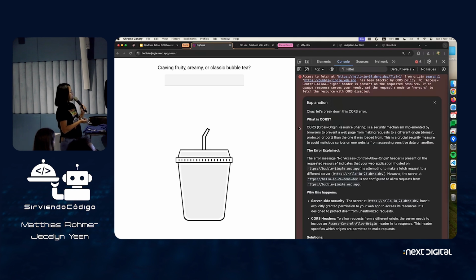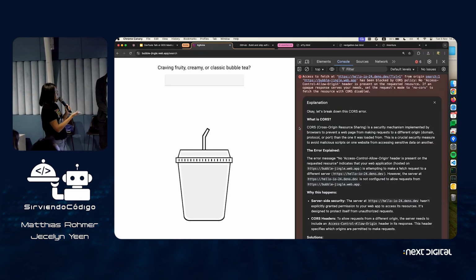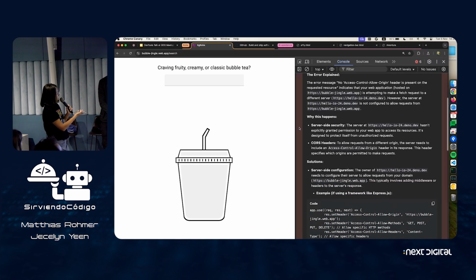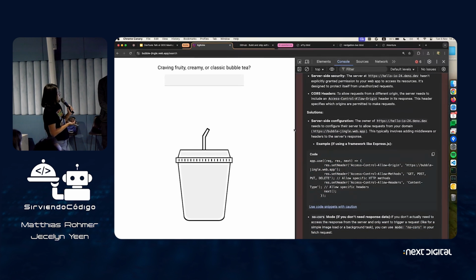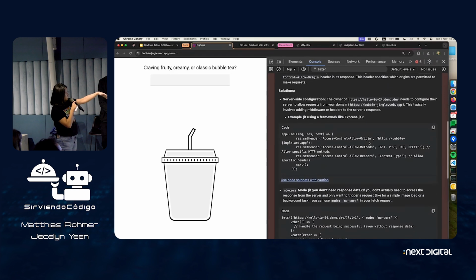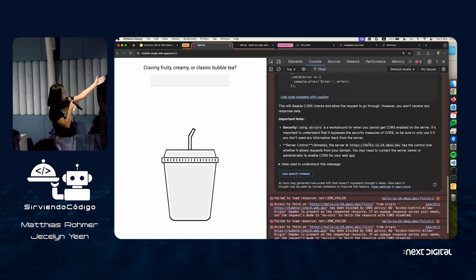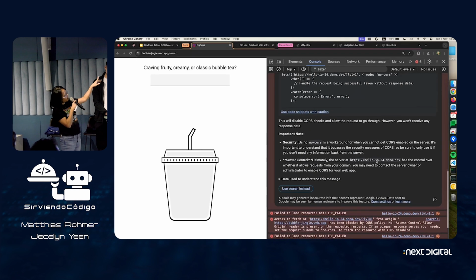It could be errors and it could be warnings as well. In this case, it will tell you what a CORS error is if you want to learn more. Then if you scroll down, it will explain the errors, and it will show you some potential solutions as well. It shows you there is some code. So roughly what I can understand is, scroll back up.